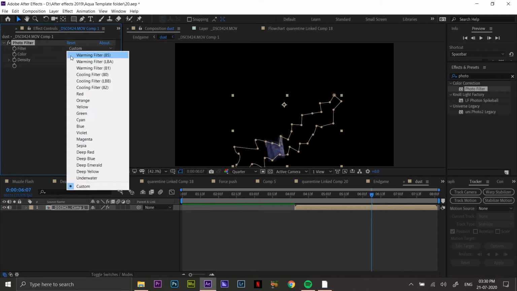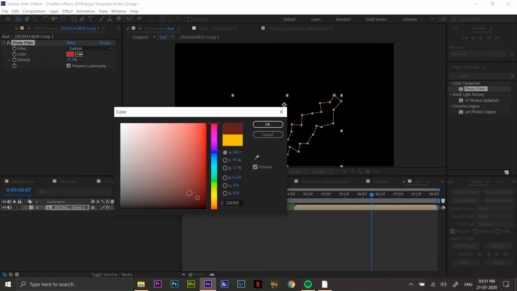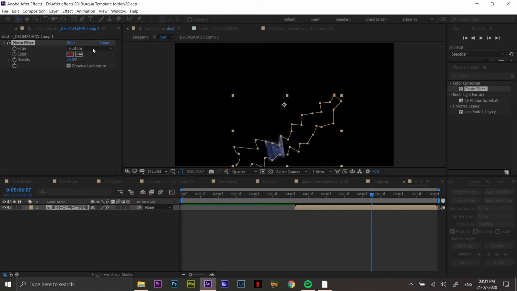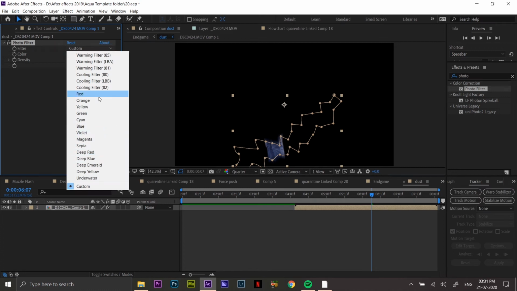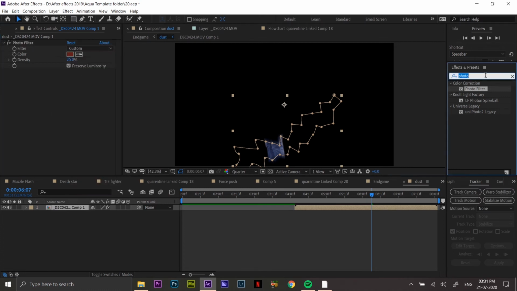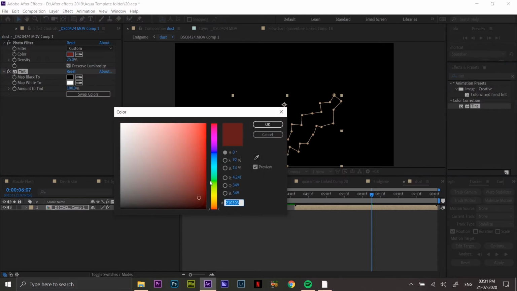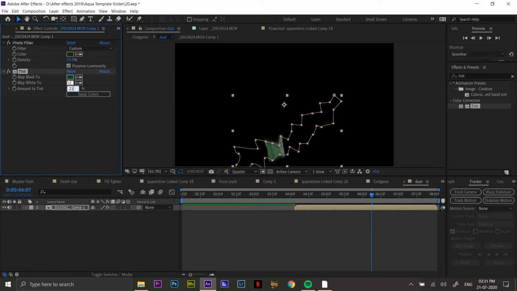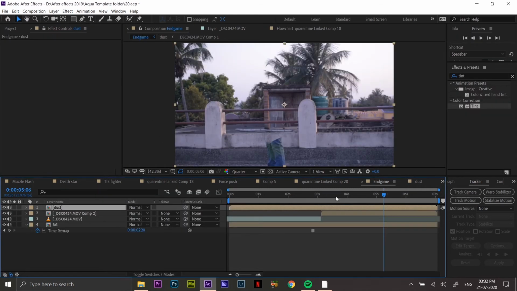Let's open that precomp and add a photo filter effect to it and make it a bit green or brown, whatever you want. I wanted to give it a color of dust. I added a tint, brown and white, and also added a photo filter of green, deep green, or you can use dark green, or you can use brown also.